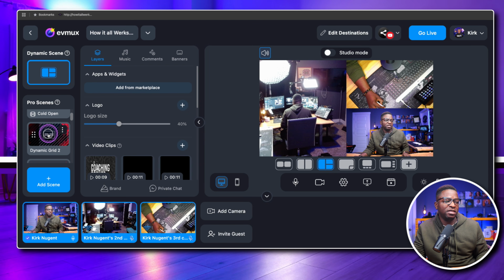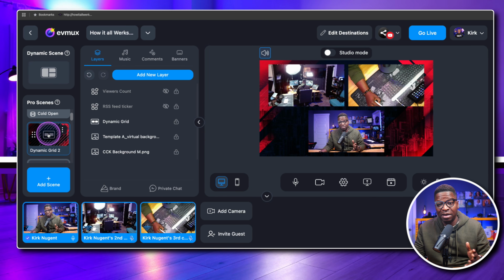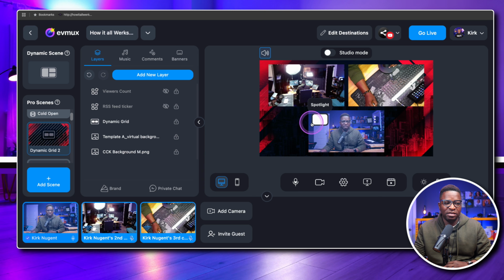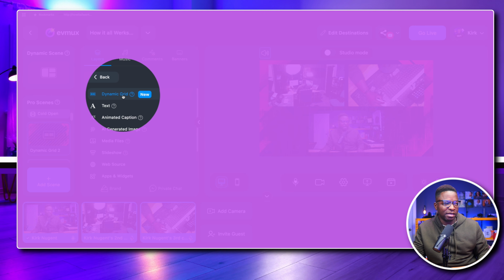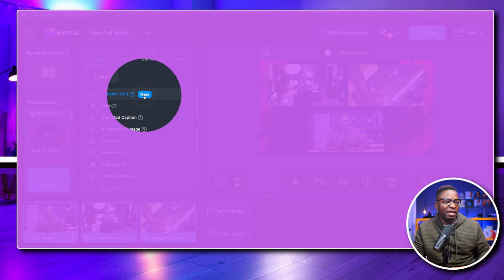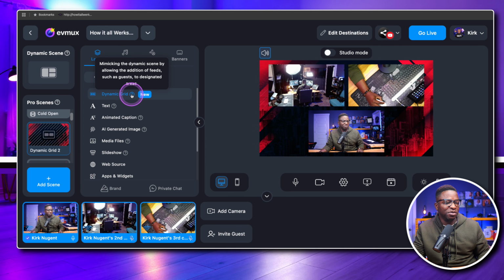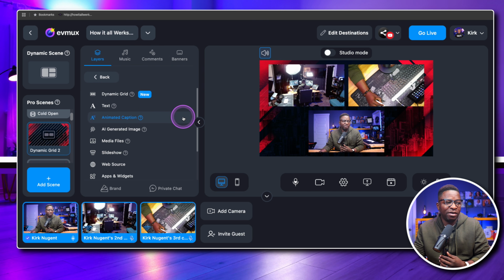And in Pro Scenes, I can actually select a dynamic grid. And so all I've done in this scene is added a new layer, and I select dynamic grid. And they even have a little blurb here that says it's new, and it reads, mimicking the dynamic scene by allowing the addition of feeds such as guests to designed areas.